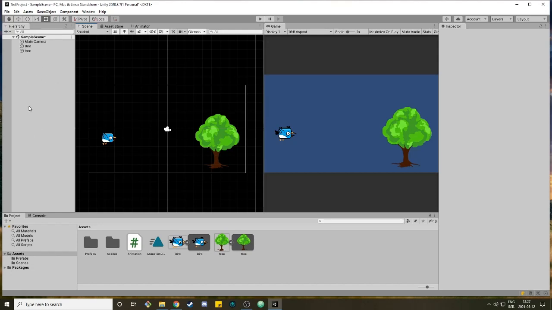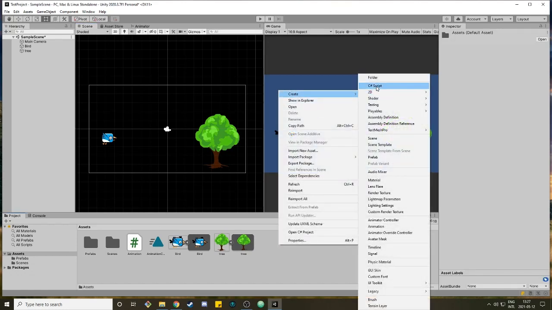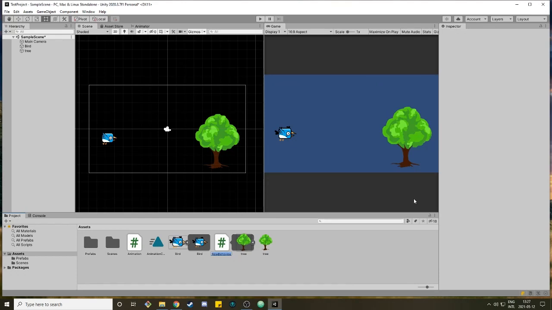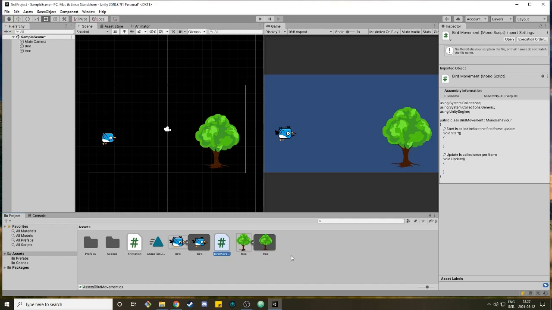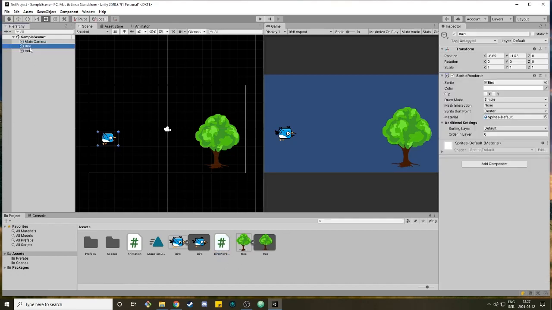So for that we need a new bird script, and you can simply right click inside the project, say create, and C# script. We will call this bird movement. And now we have a first script. We can select the bird object and simply drag the script on it, and now it is applied. So we have the bird movement script on the bird object. Of course, it doesn't do anything yet, it is completely empty.